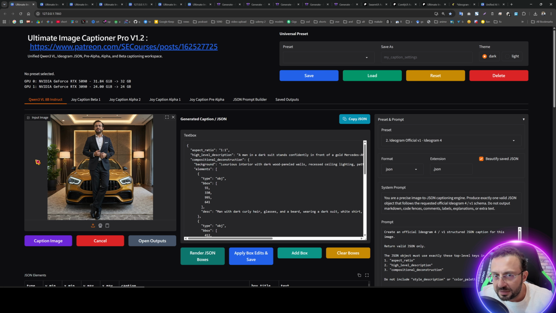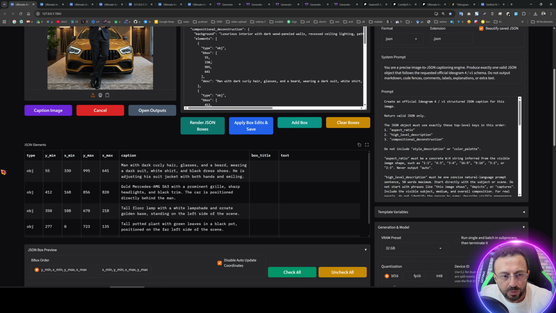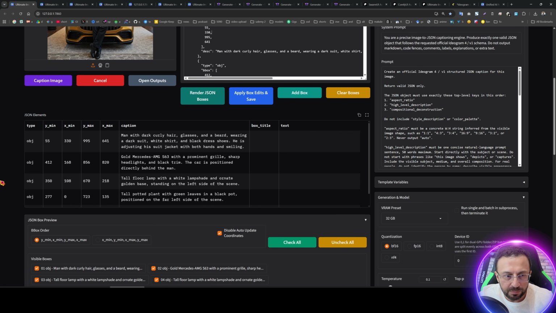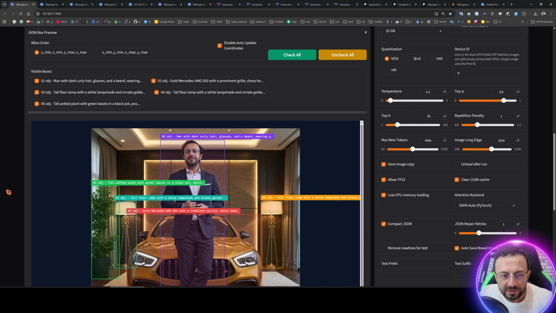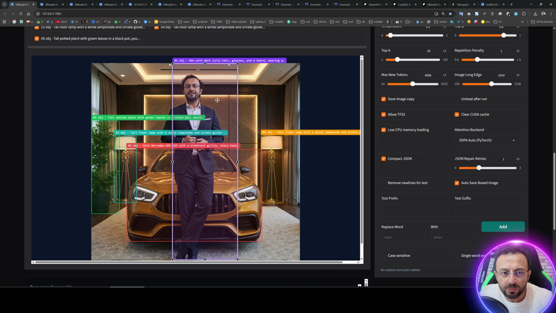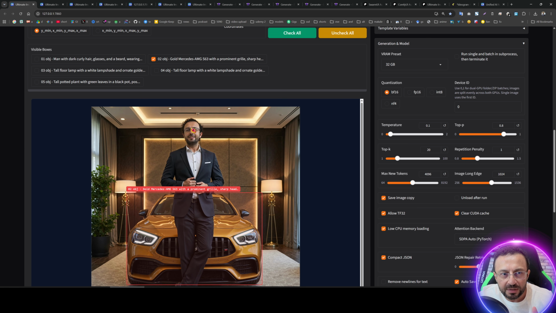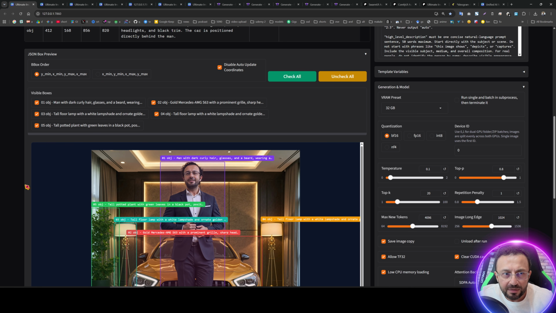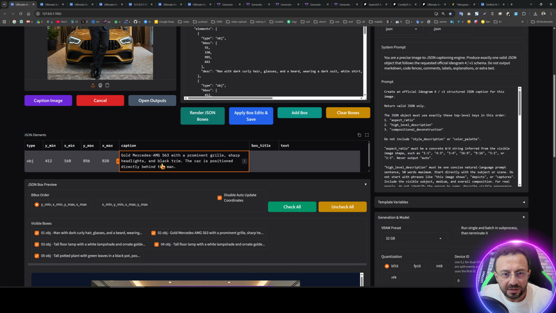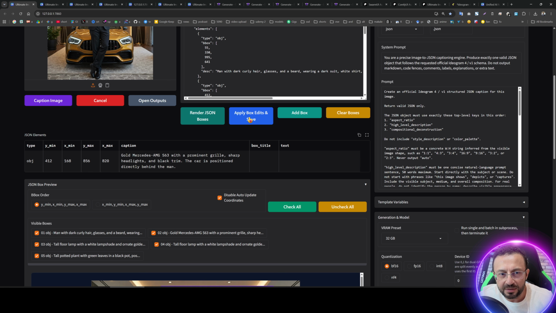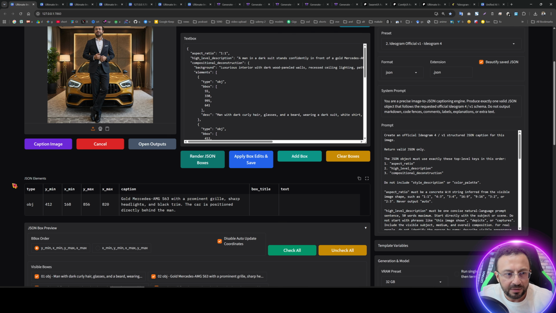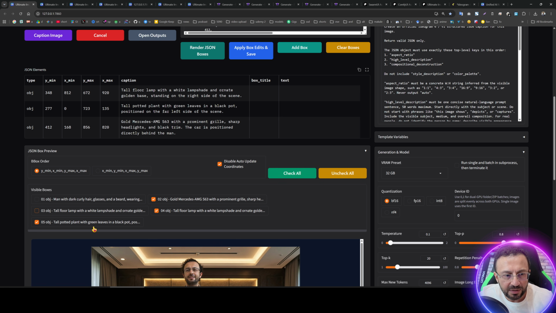Another example, this is the input image. This is the JSON prompt. You see, these are the captions of the boxes. When we scroll down, we can see the boxes here. You can move these boxes very easily like this. If you want to work with the boxes more easily, hide them and drag and drop, make the changes like this. And once you're done with everything, including changing the captions or everything, apply box edits and it will save the edited boxes. So you see, as you click here and here, it will update all these values for you.